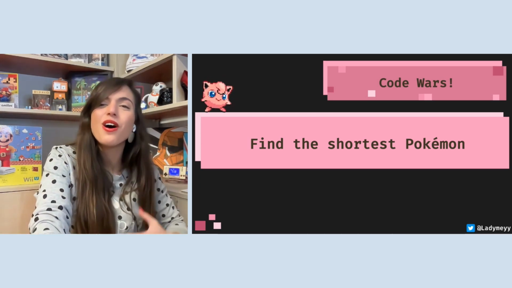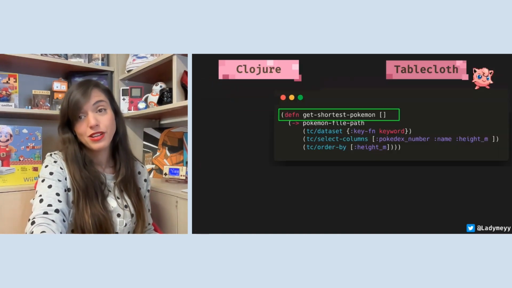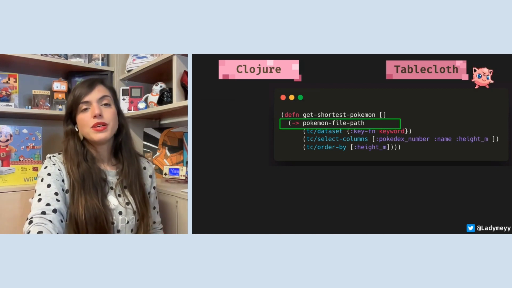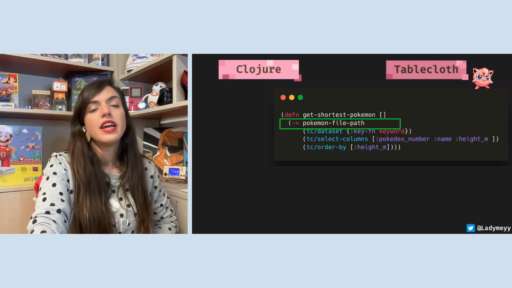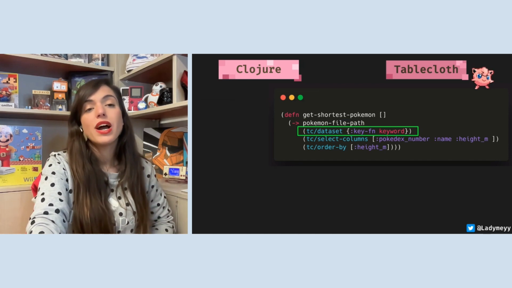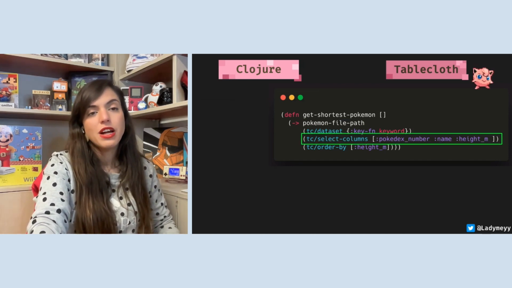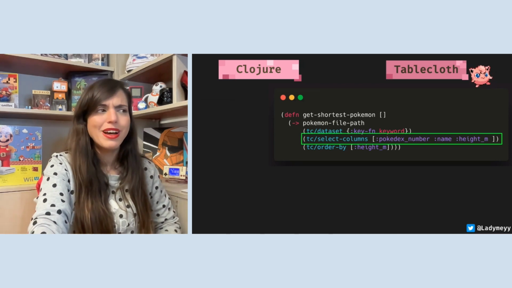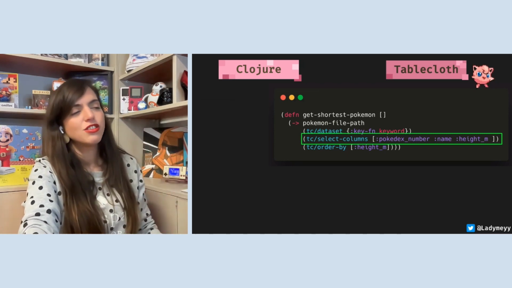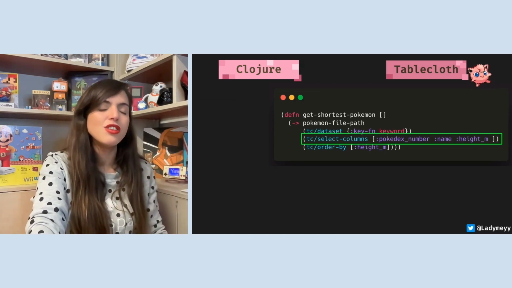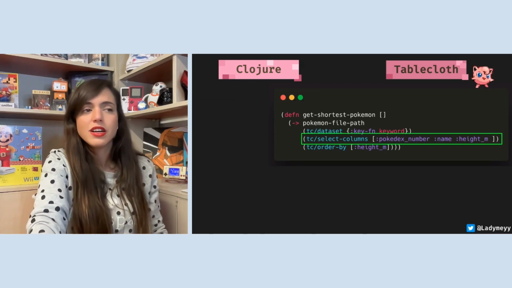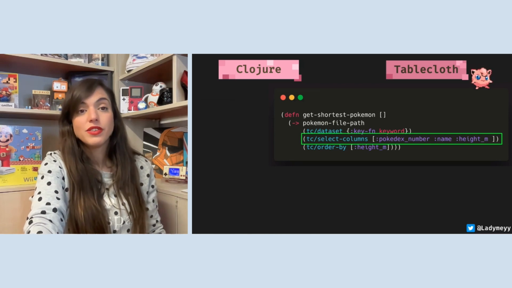So let's see how we can find the shortest Pokemon using Tablecloth. The first thing that we do in this function is we use a thread-first macro, and then we send the Pokemon file path. It goes right into the dataset, and the result of that will go into select columns. Now, by the way, when I say TC, I mean Tablecloth. I just didn't insert the import here, just to save space. So Tablecloth select columns. As you can see, you can put the names of the columns as keywords, and this is how you will get the relevant columns that you want.